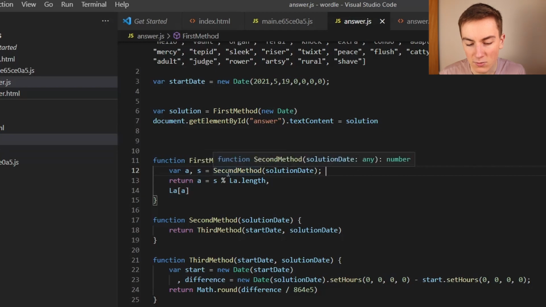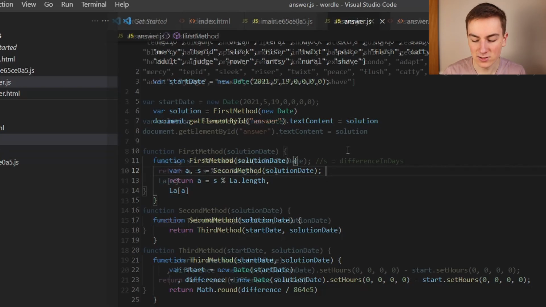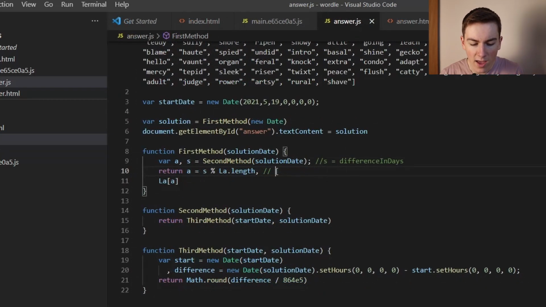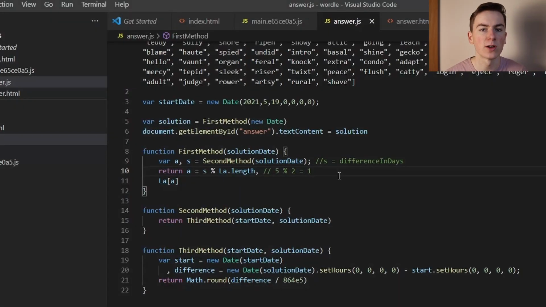S is returned from the second method, which is then returned from the third method. So now we know S is the difference between the first date and the solution date in days. Okay, finally we can see that A is set to S % LA.length, where S is the difference in days. This percentage sign operator means we're dividing the first number by the second number and returning the remainder. For example, 5 % 2 would equal 1, because 2 goes into 5 twice and has a remainder of 1. However, in our situation, we aren't dividing by 2, but we're dividing by LA.length.